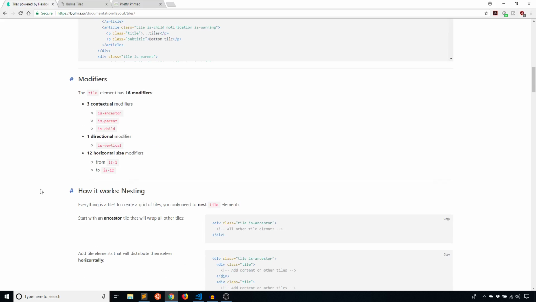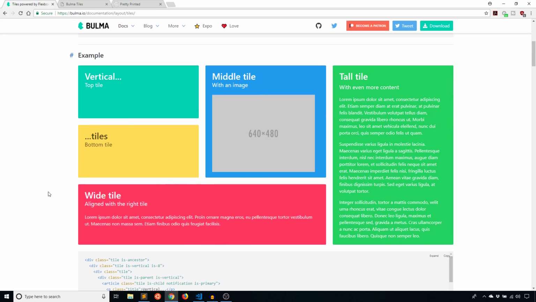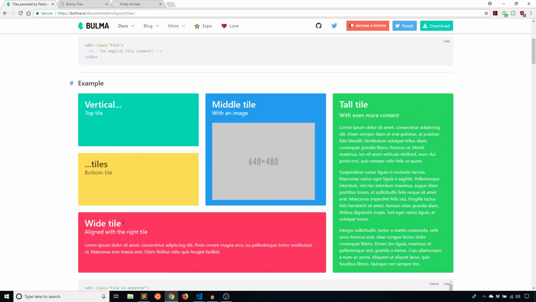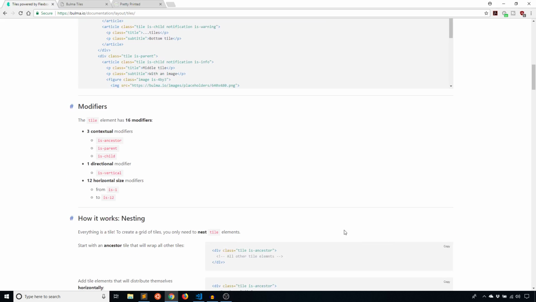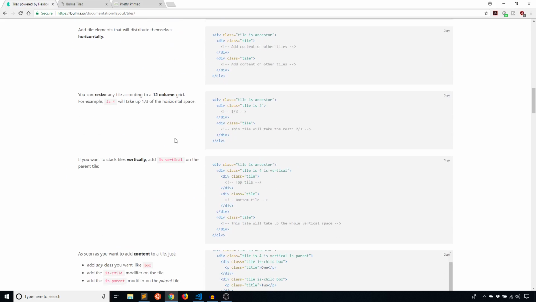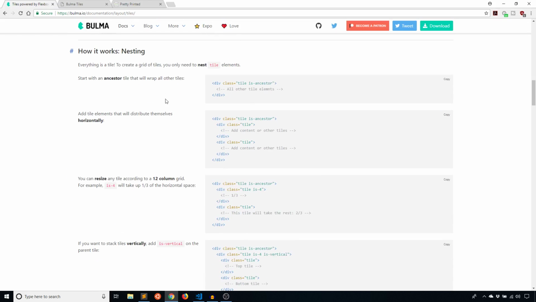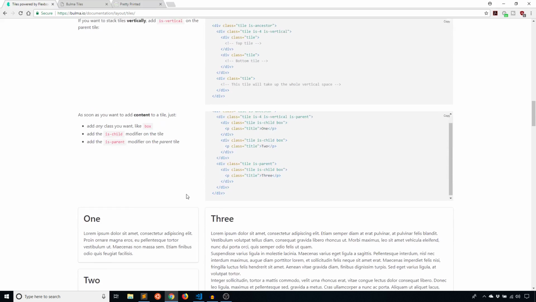And then you have the horizontal size modifiers. So is-1 through is-12. So basically it's based off the 12 column grid layout, and this particular one, for example, goes across 8 columns, and then this tall tile is across 4. So if you want some columns to be wider than others, then you'll have to use the is- and then the number after it. So here is just some instructions on how to approach that, and that's basically what I'll be talking about.